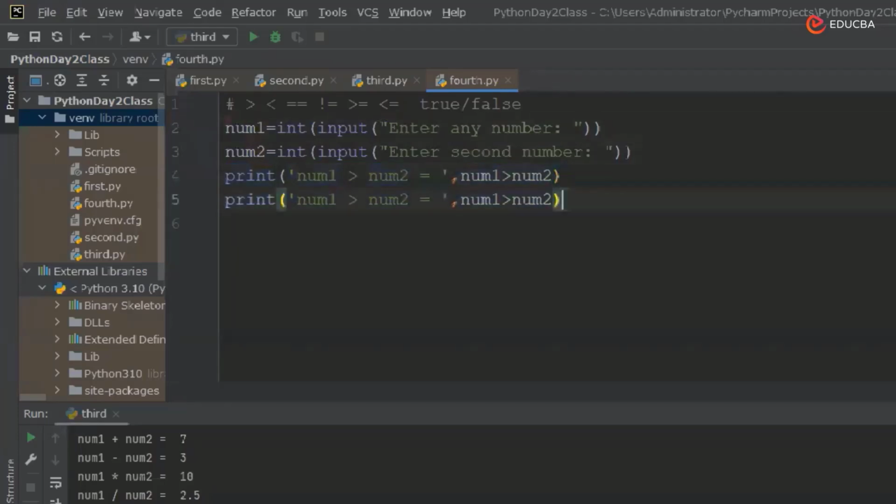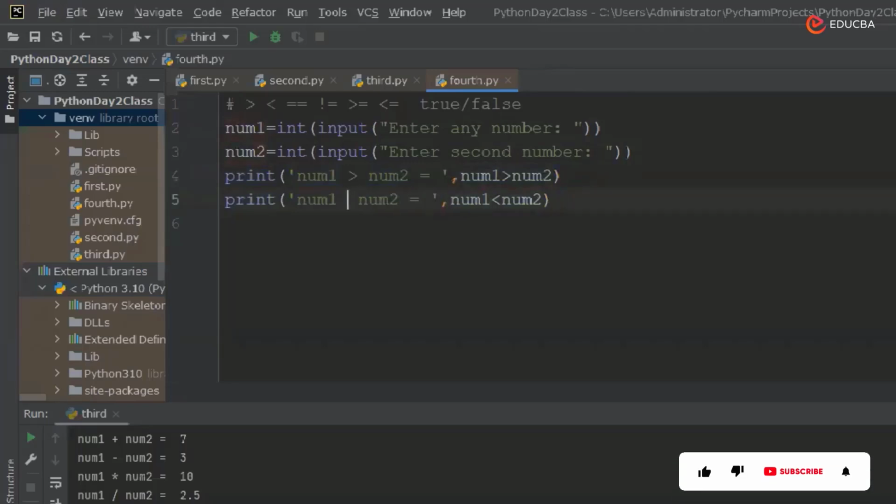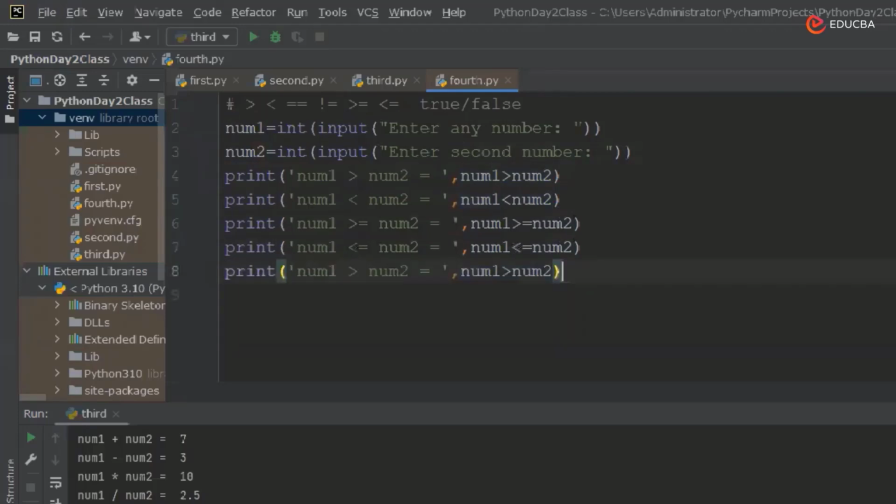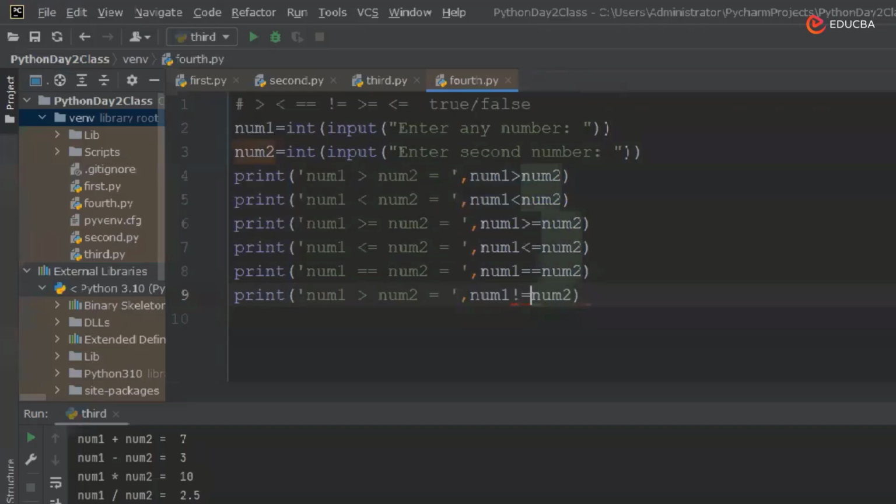Okay. Now similar to this, we will add here the less than operator also. Let's add there more than equal to. Similarly, less than equal to. Then let's add here double equals for equality. Let's add not equal to. So we have added almost all the operators there.